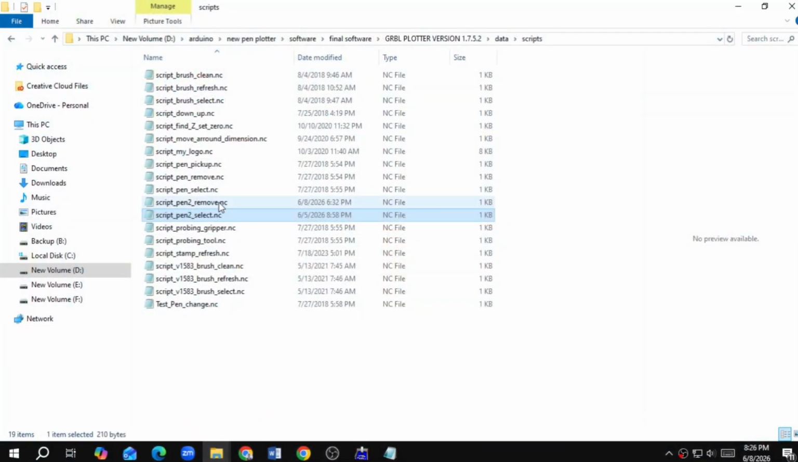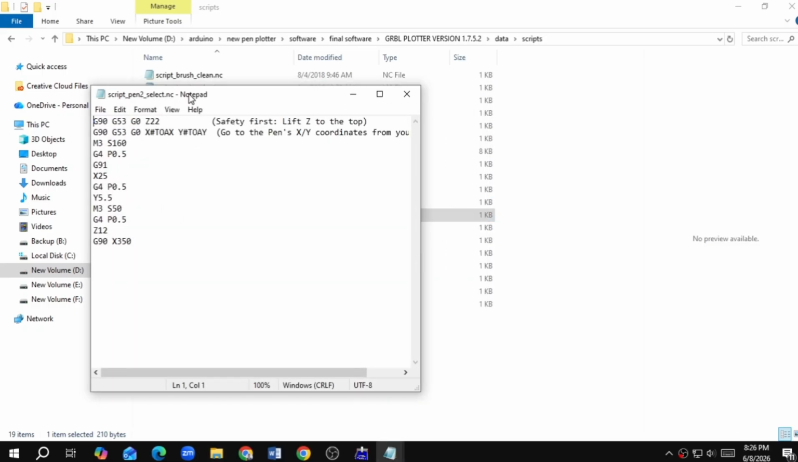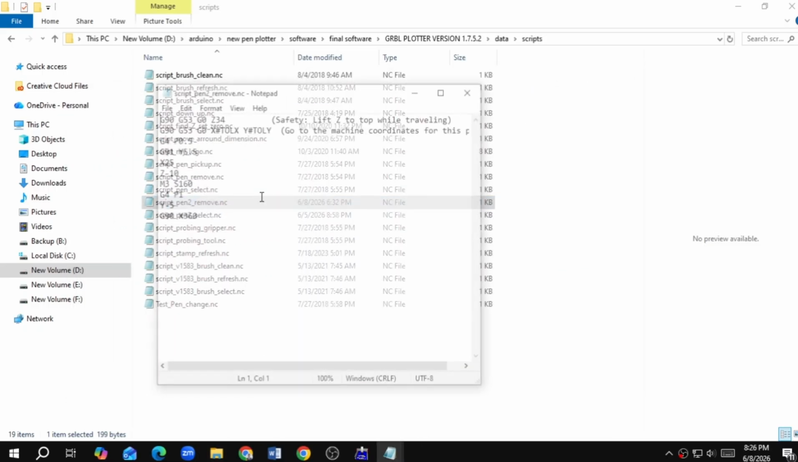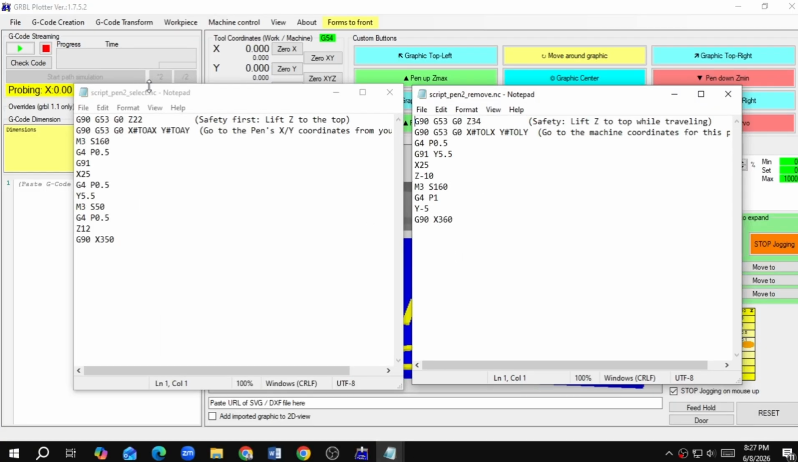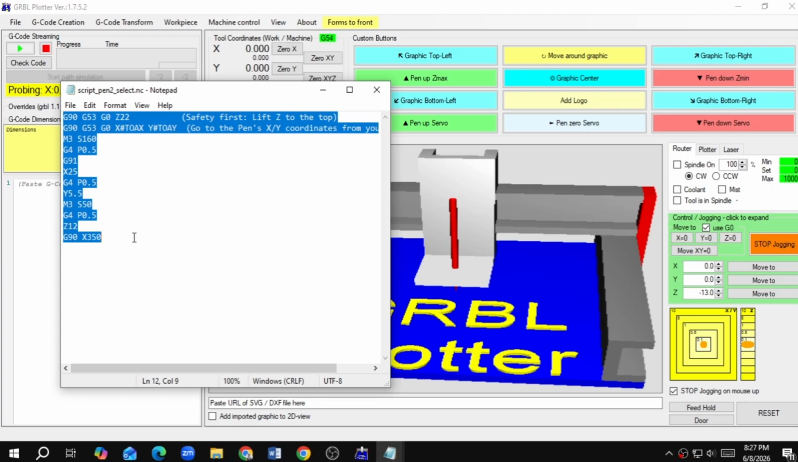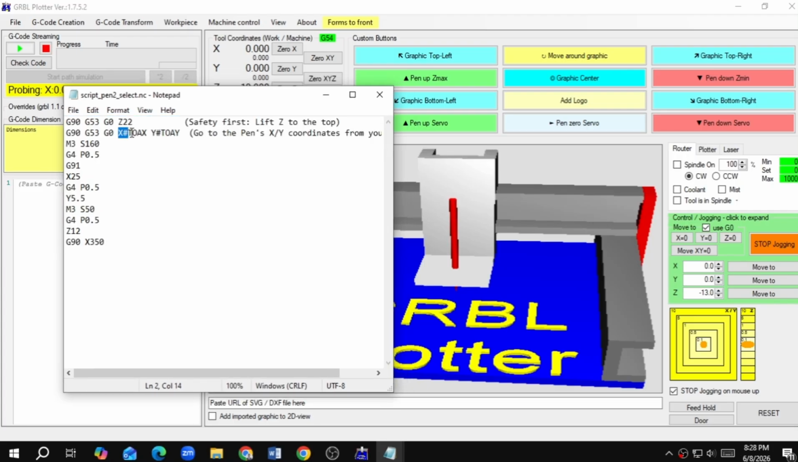So if you open these two files, this one is for the selection and this one is for removal. First let's talk about the selection process. So these are the sequence written in G code to grab a tool. Now here you can see X hash TOAX, Y hash TOAY. These are two variables that indicate each pen's coordinates.